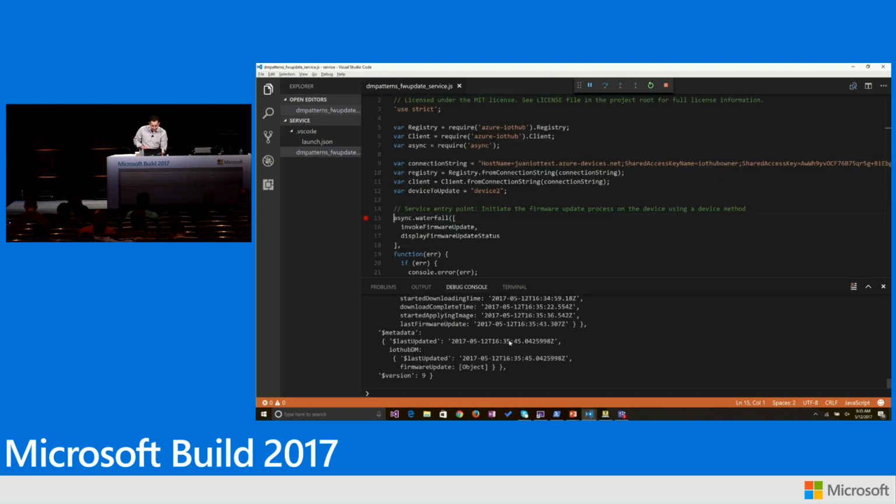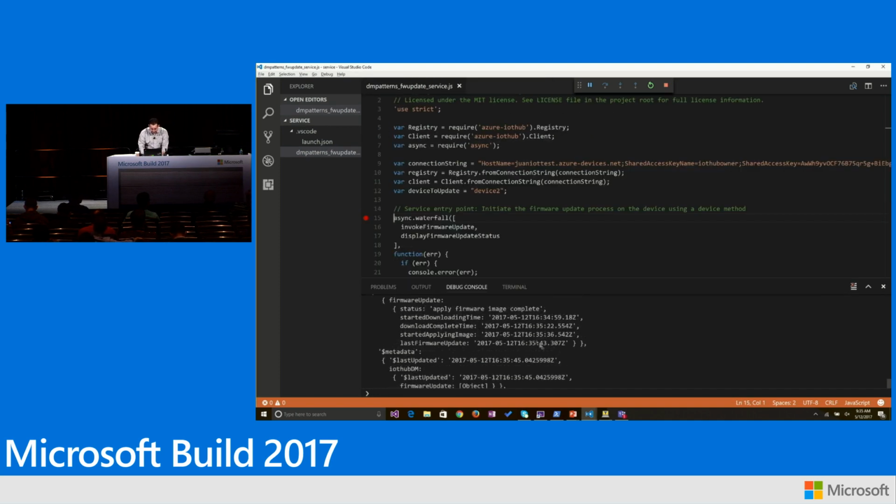Now, on the other side, I will have been able to see that all of my transitions happened in a certain period of time. You can see that this was actually right now. So this was real in the sense that the messages are flowing back and forth, the twin is being updated, and the method was initiated, and all of that happened. So that's essentially the firmware update pattern.